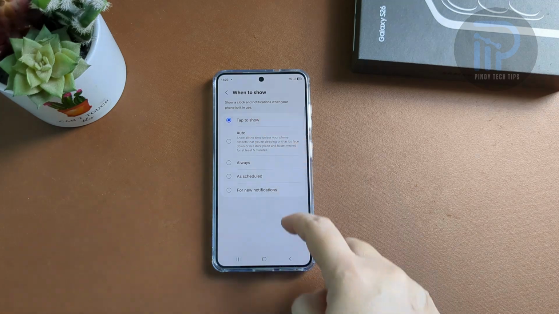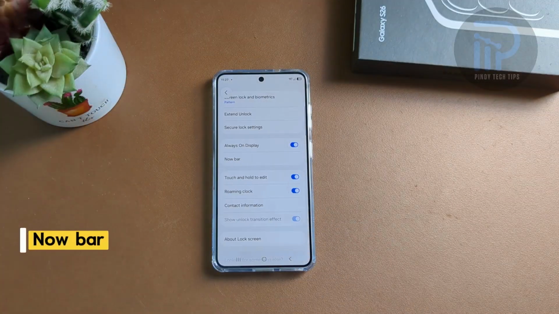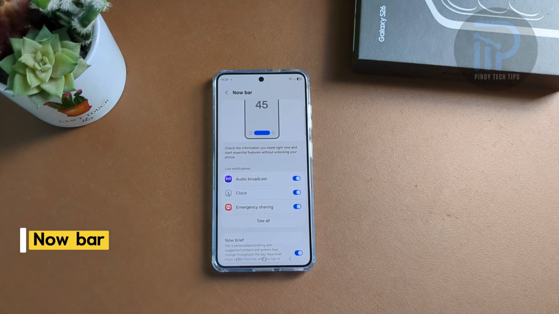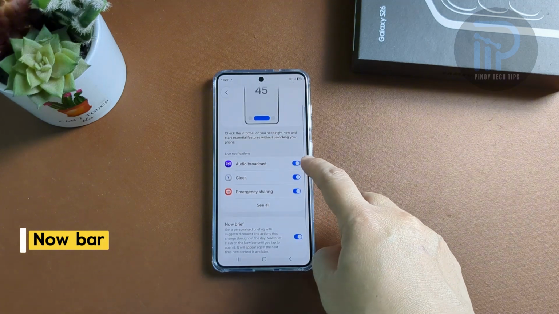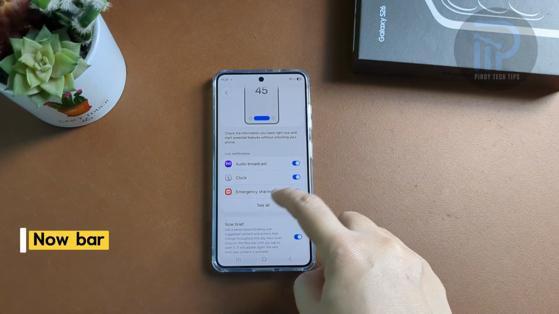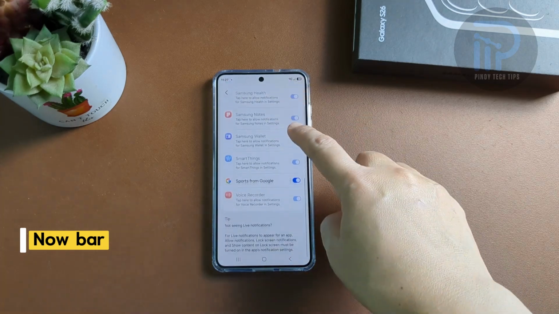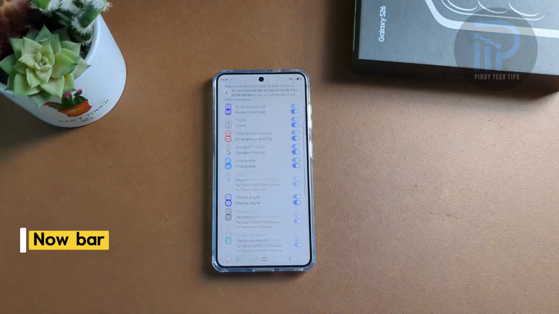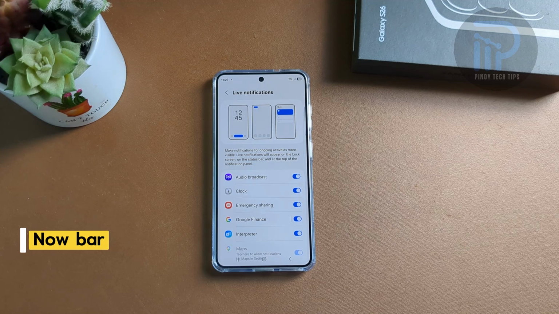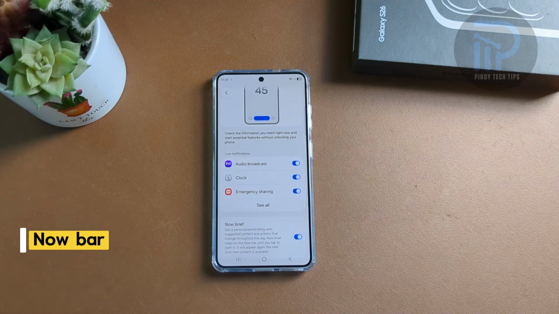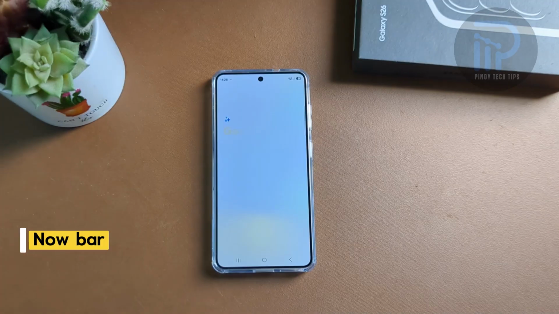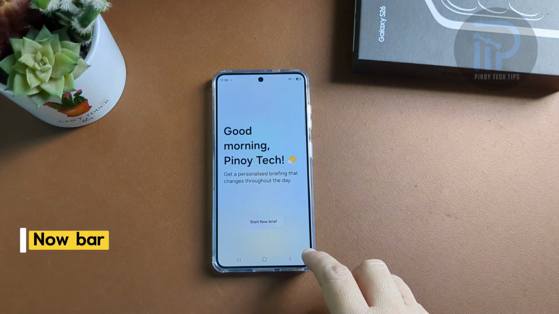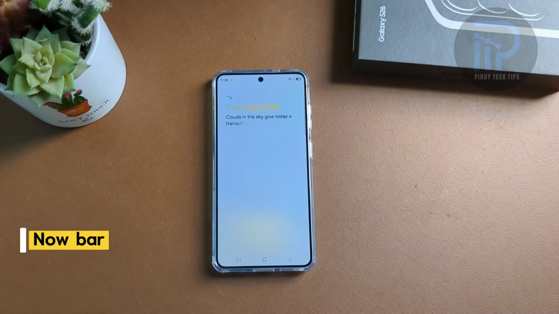Next, let's configure the Now bar. Go back, then tap Now bar. Here you can choose what information appears, like live notifications and quick updates. Turn on the switches for the features you want, such as live notifications, Now Brief for personalized suggestions, Do Not Disturb, and Torch. This helps you access important info quickly without unlocking your phone. You can view the Now bar information at the bottom portion of your lock screen. Just tap it to view more details.